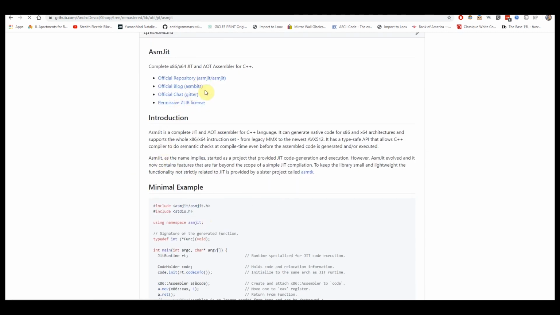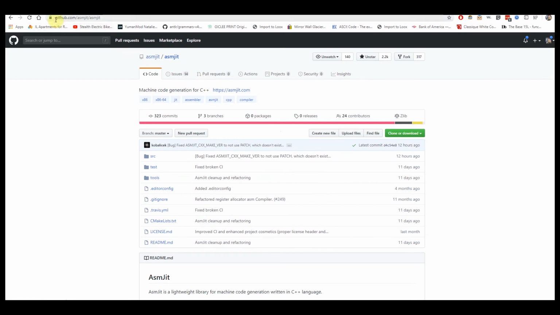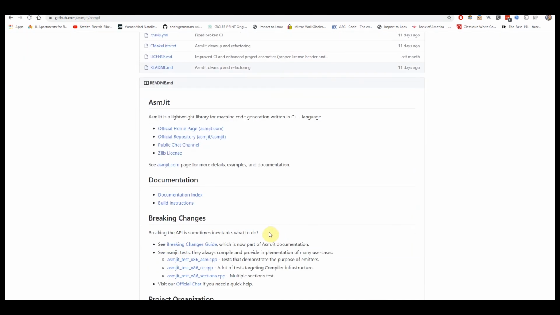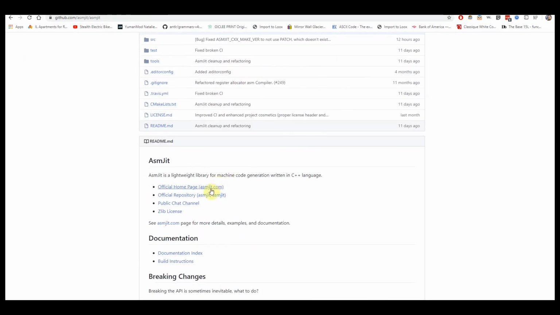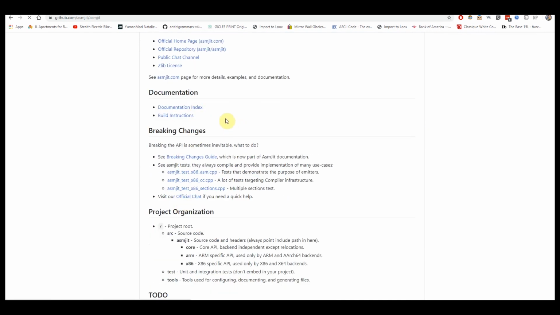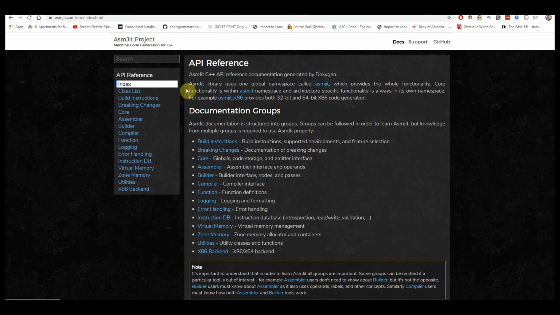So if I go here to the official repository, you can get there by going to github.com/asmjit. Now, the API that I have in my project is actually pretty outdated. Mine dates back to about a year, I think, and there's obviously been tons of updates. They update this code pretty regularly, and it has a really nice documentation index.